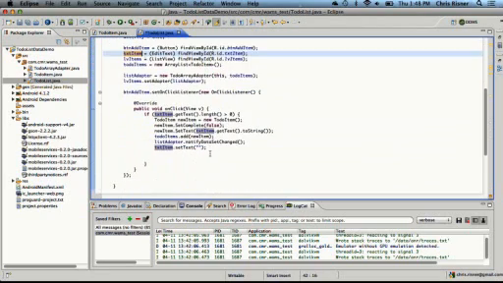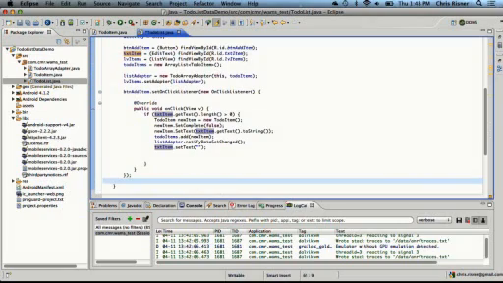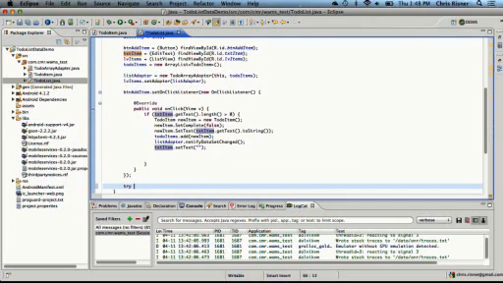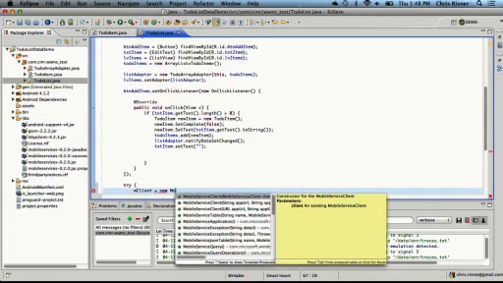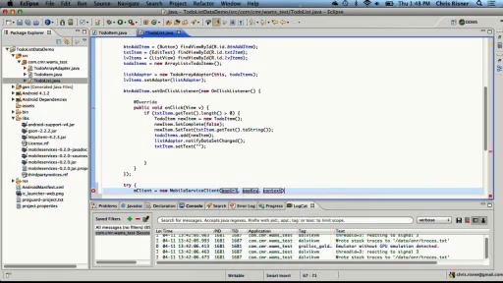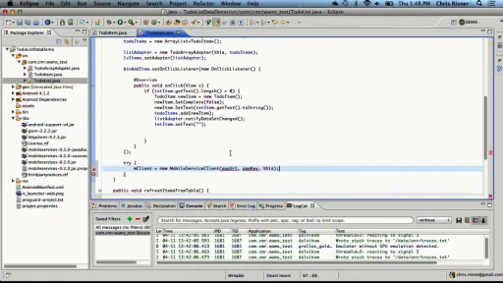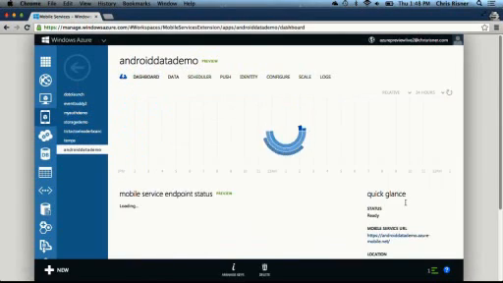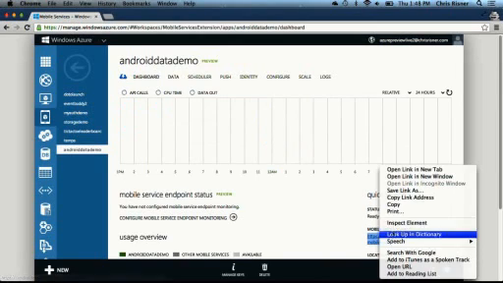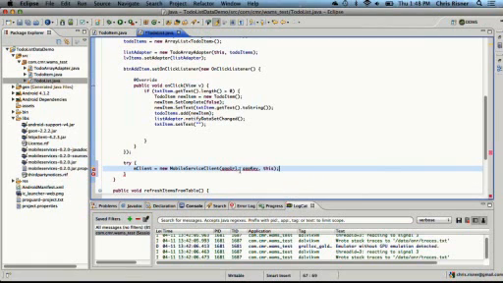Now we'll go down into the onCreate method, and we're going to add the code to actually instantiate our mobile service here. Now, we need to pass in the URL and the application key for our mobile service. Let's go fetch those now. We'll go back to the portal, we'll go to the dashboard, and over here on the right side we see we have our mobile service URL. Let's go ahead and copy that, and we'll paste that in right here.